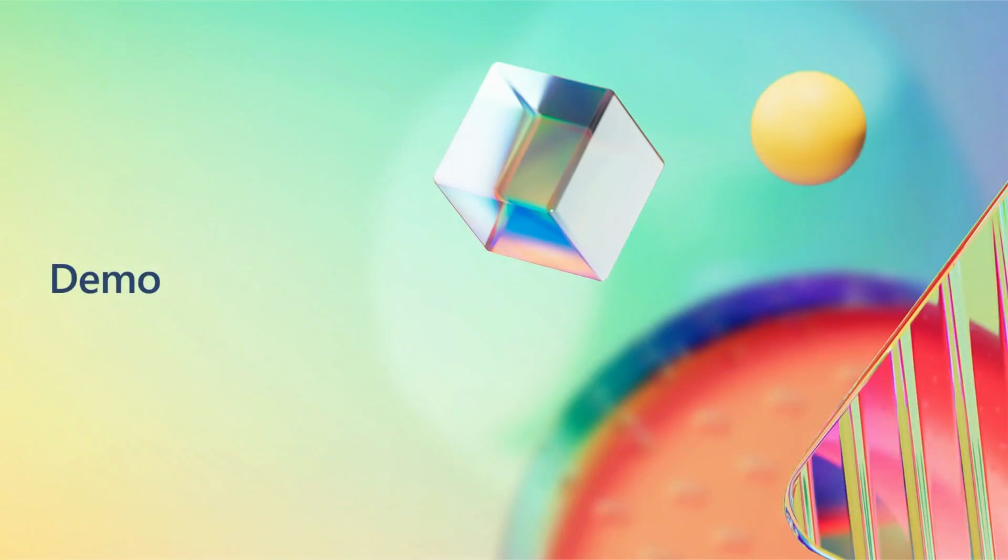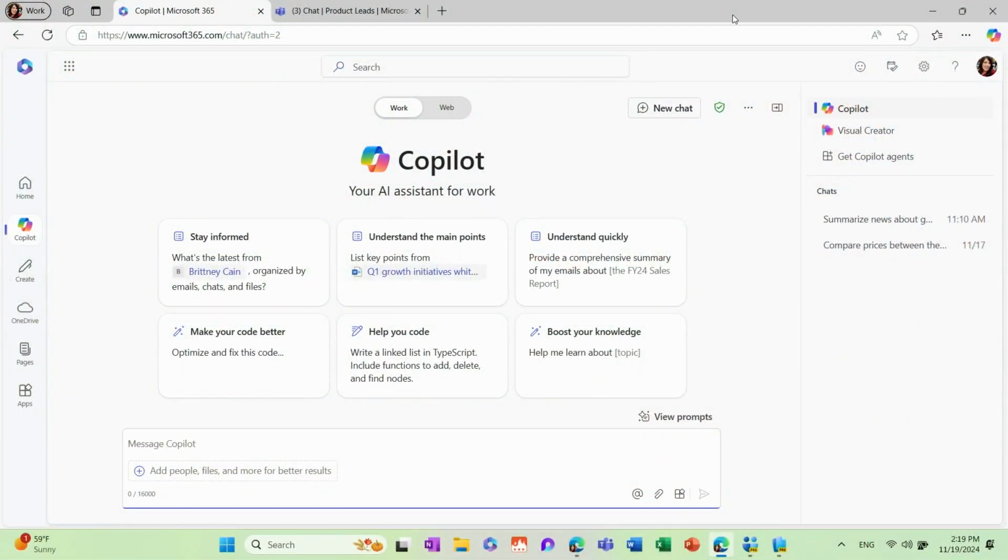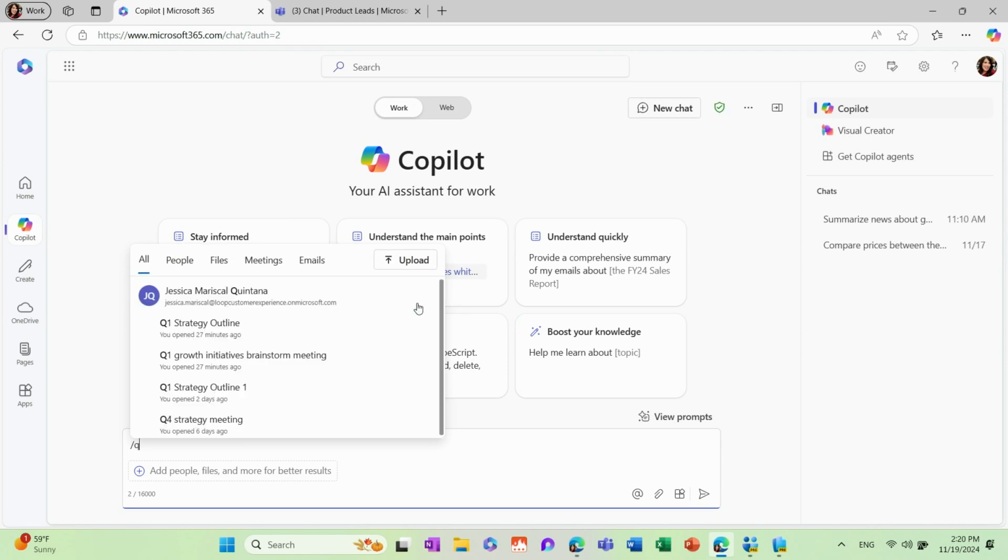Now, I'd like to dive into a demo to show you how Pages work in practice. All right. So I'm here on my machine, and I'm in the Microsoft365.com app. I'm in the Copilot module in the Work tab. Now imagine, just for today, that I'm a product manager in a global streetwear brand. And the end of the year is coming soon, and I need to start working on my strategy report for next quarter. So I'm going to ask Copilot to help me draft that report.